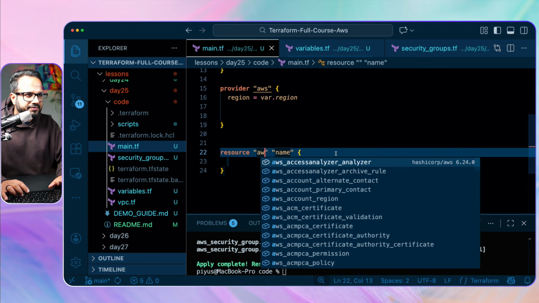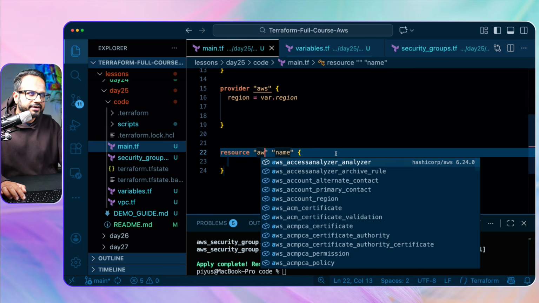Then we have subnet ID. Subnet. Do we need to provide the subnet ID? Yeah. Let's provide the subnet ID. Subnet ID we don't have. Maybe we need to create the data source for subnet, from where we get the subnet ID, or we can hard code it, right?